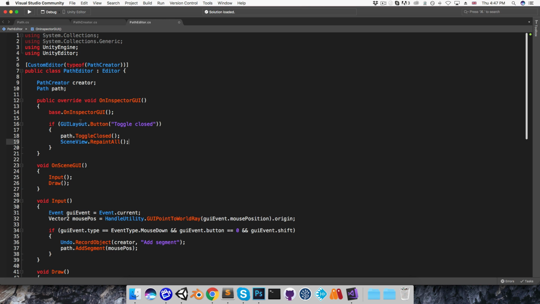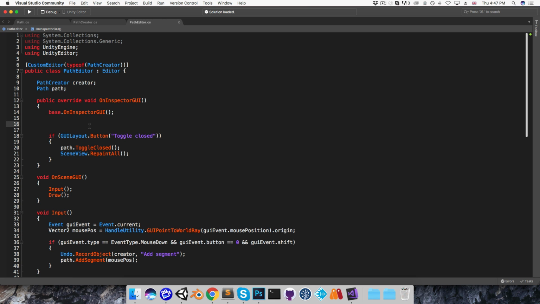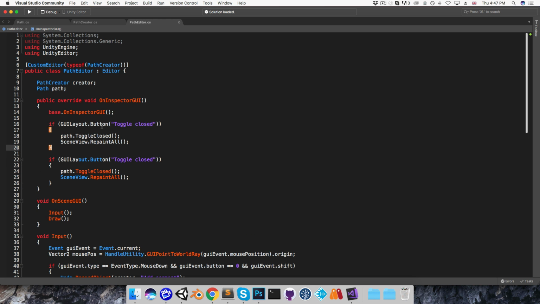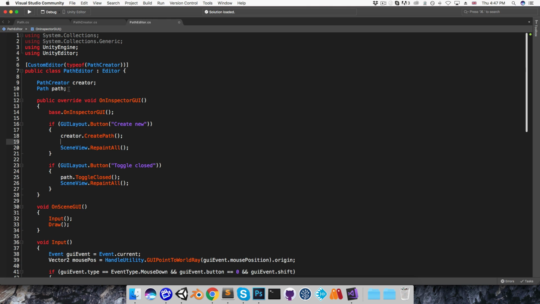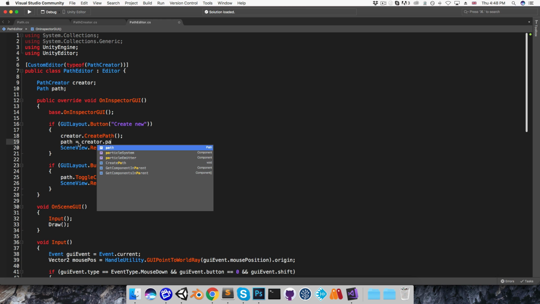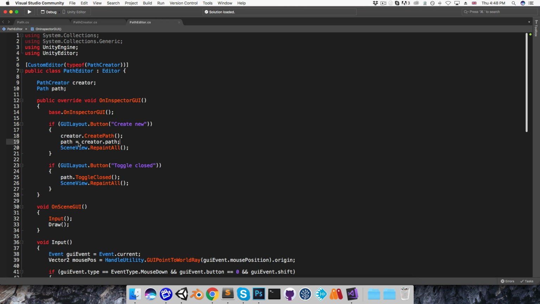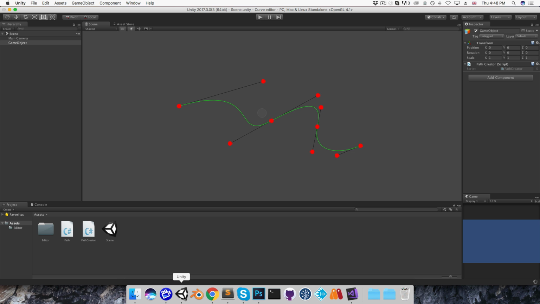Now, while we're here, might as well add a button just for manually creating a new path. So I'm just going to copy paste this. I'll replace the button text with "Create New", and this will have a call instead to creator.CreatePath, and we'll want to update our path reference then, of course. So then path is equal to creator.path. All right, let's save that and have a look.